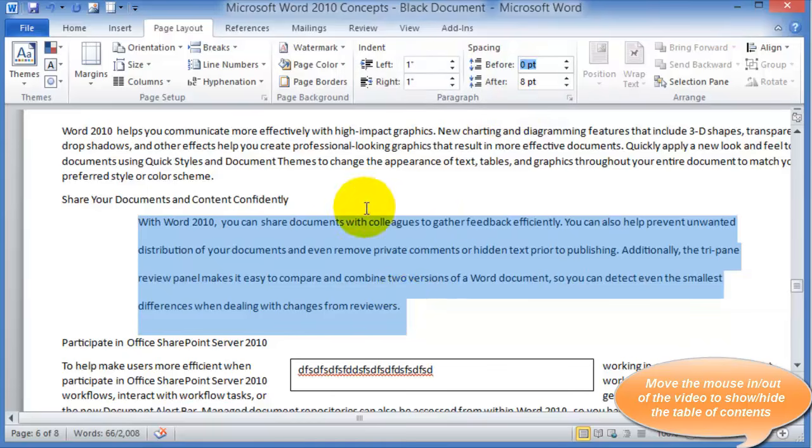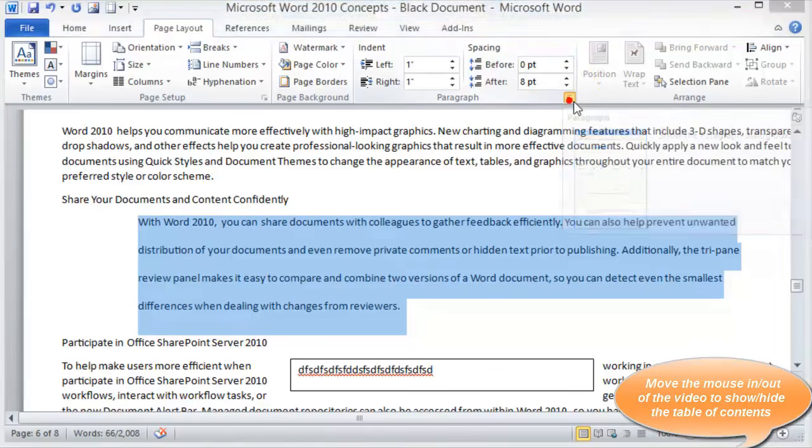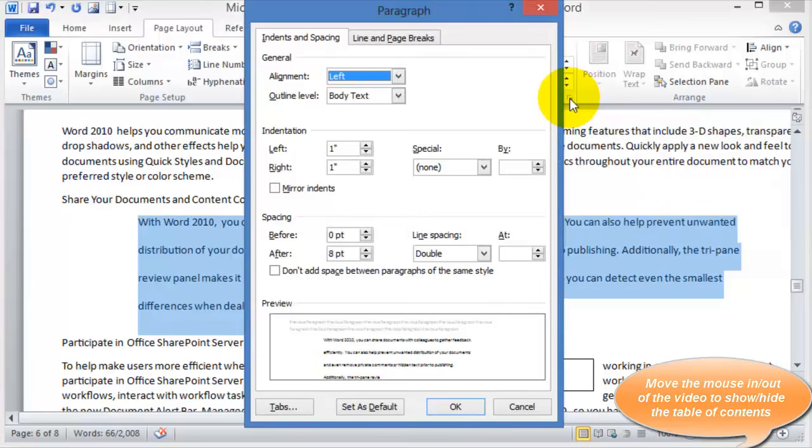The other way to change this is by going under this arrow in the bottom here, and then change it right here under indentation on the left, right, and then also you change the spacing as well.